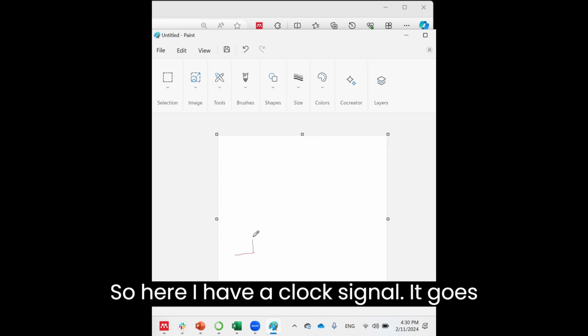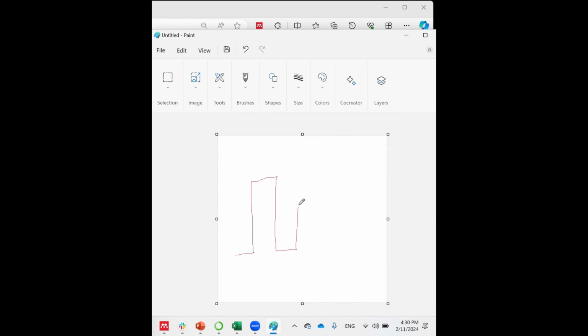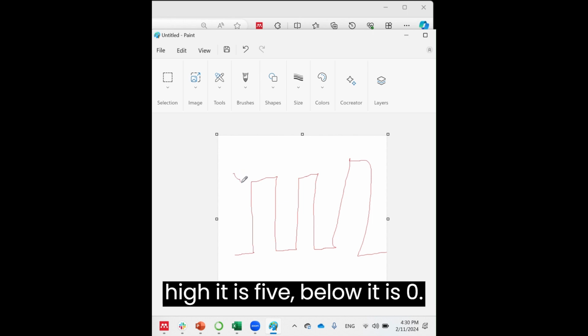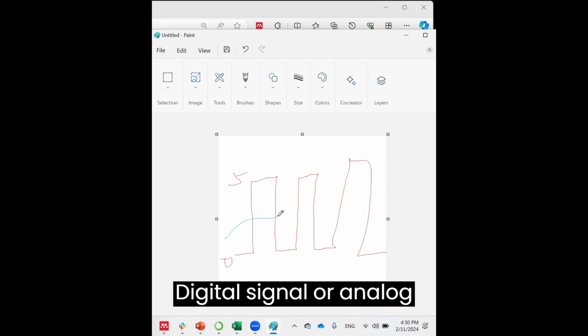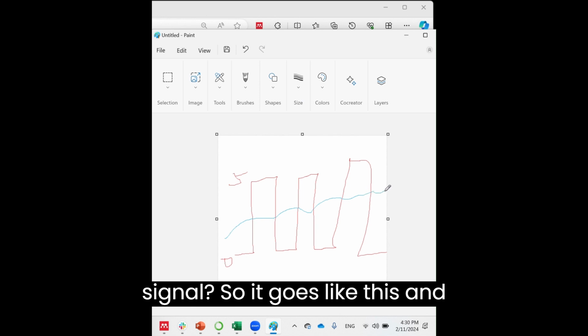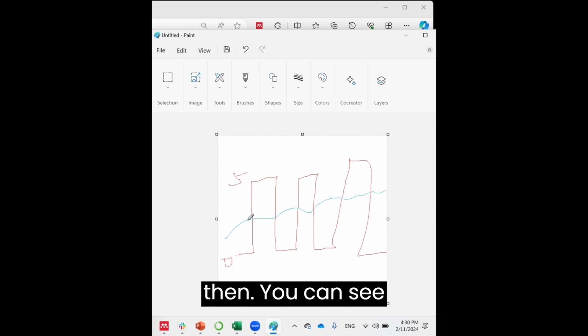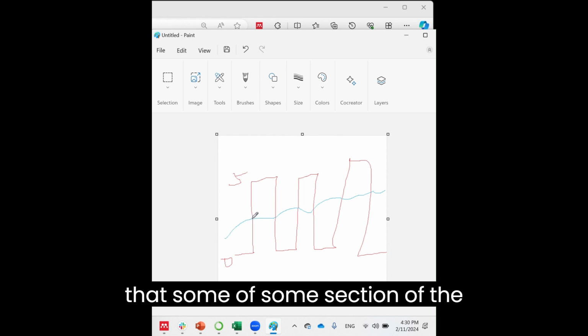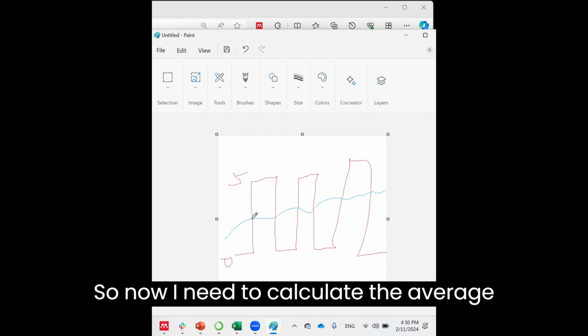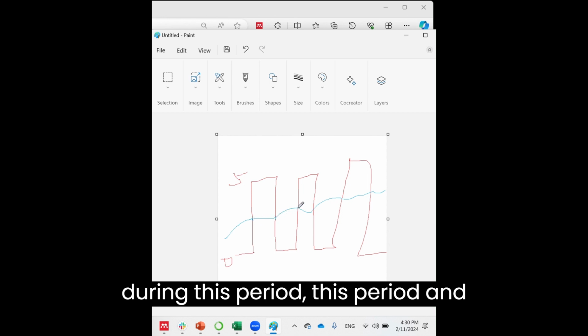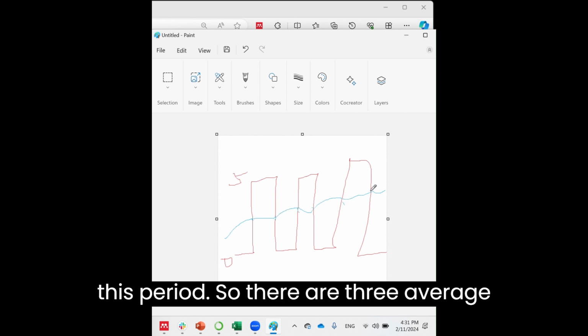So here I have a clock signal. It goes like this. These are just some random clock signals. When high it is 5, when low it is 0. Also, I have a digital signal or analog signal. It goes like this. And then you can see that some sections of the signal are not within the high clock signal periods. So now I need to calculate the average during this period, and this period. So there are three average values.